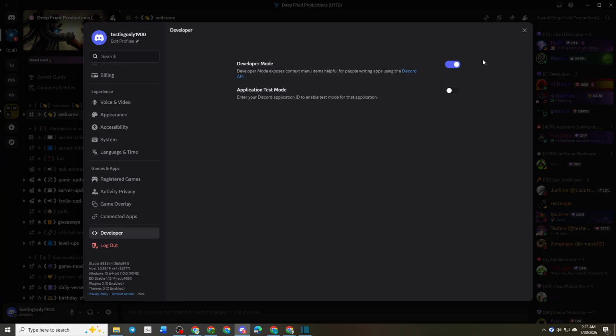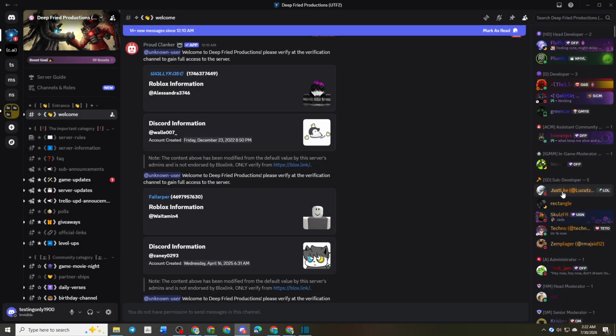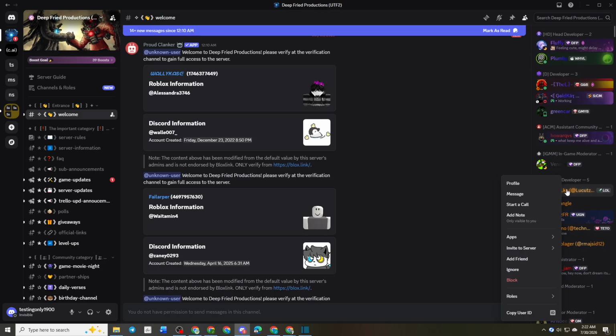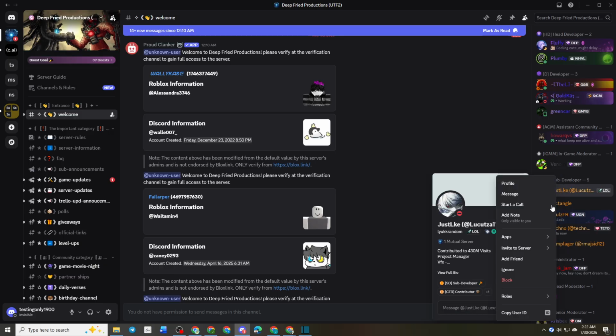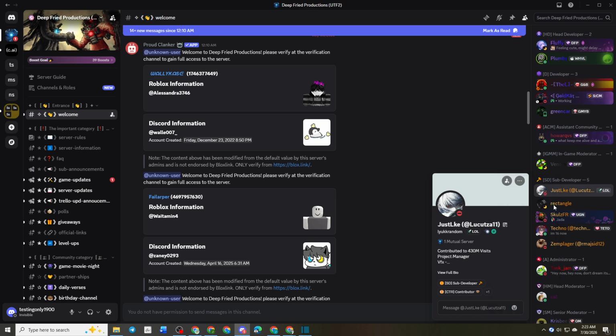Once developer mode has been enabled, close the settings and locate the Discord user you want to ban. The user doesn't need to be a member of your server, but you'll need to be able to access their profile somewhere on Discord. When you've found the correct account, right-click on their profile and select Copy User ID. This copies the account's unique identifier to your clipboard, which you'll use in the next step.